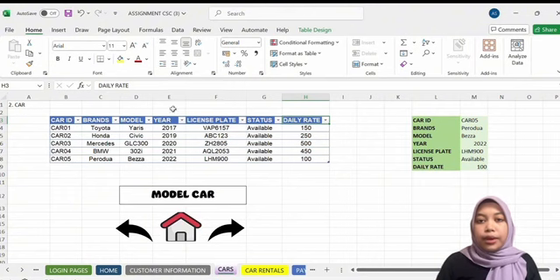For example, we have several types of cars listed, such as Toyota Yaris 2017, Honda Civic 2019, and Peugeot Bezza 2020. All of them are marked as available, which means they are ready for rental. The daily rate ranges from 100 ringgit to 500 ringgit, depending on the model and brand. This information is essential for rental decisions and fleet management.